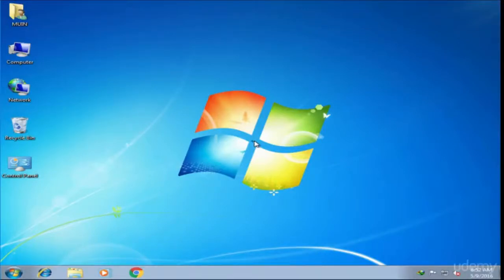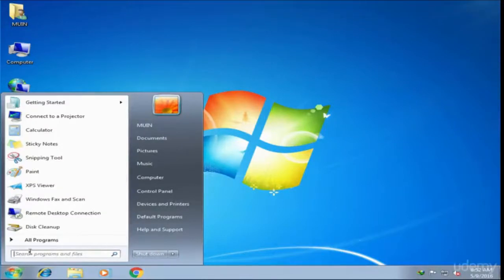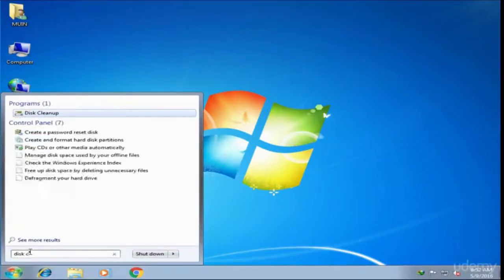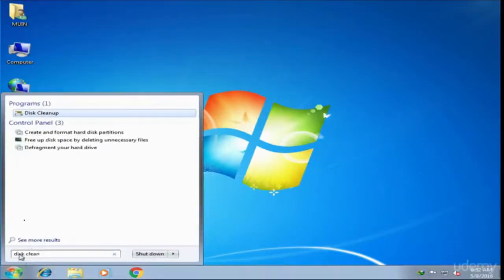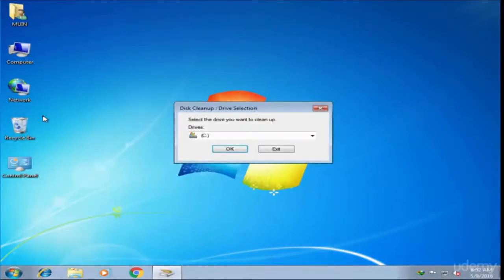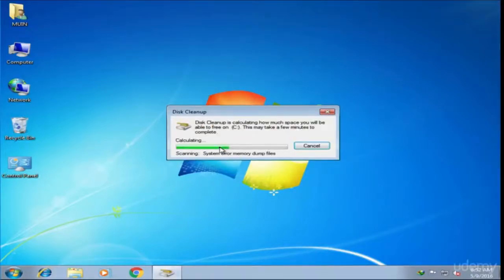Go to the Start button. In the search box, type Disk Clean. You can see the Disk Cleanup tool at the top of the results. Click on it. From the Disk Cleanup drive selection window, select the default drive. C drive is usually the system drive, which is what we need to clean up. Click OK and it will calculate the unnecessary files.